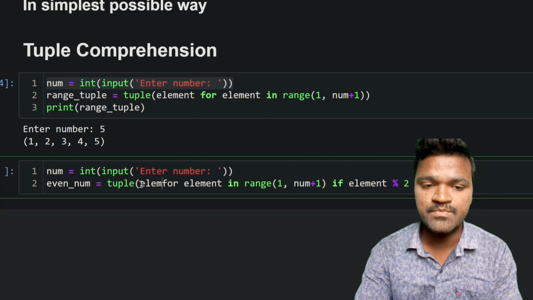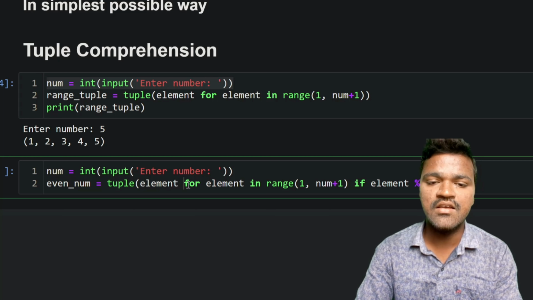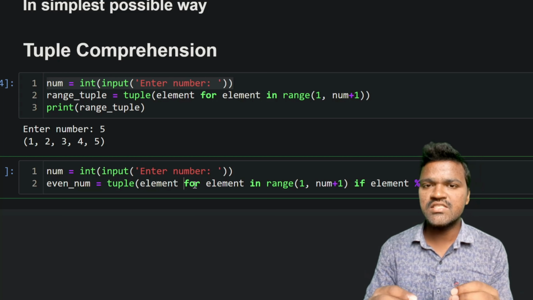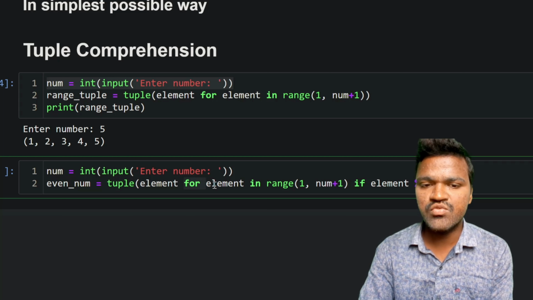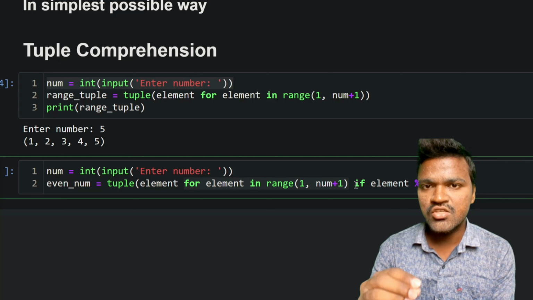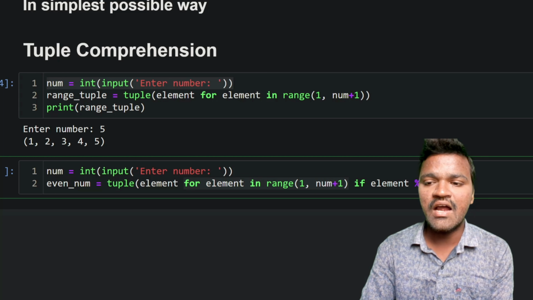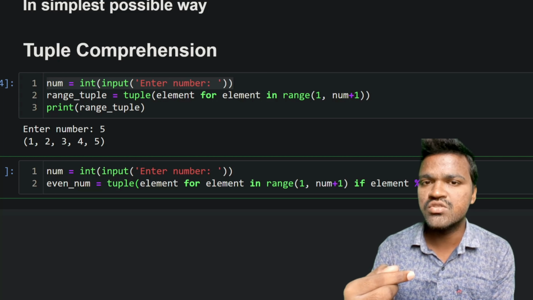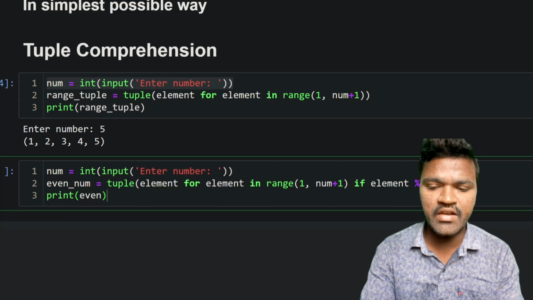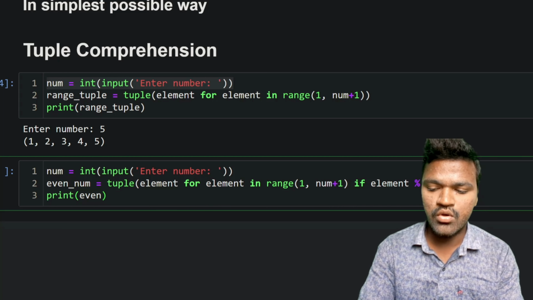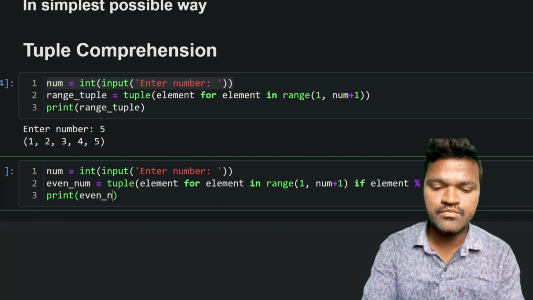By this you can understand that if you wanted to write this code out normally, it would take more lines, right? We can condense all of that code into a single line and generate the values in the tuple. I hope you can understand. Now I will simply print this even num here.